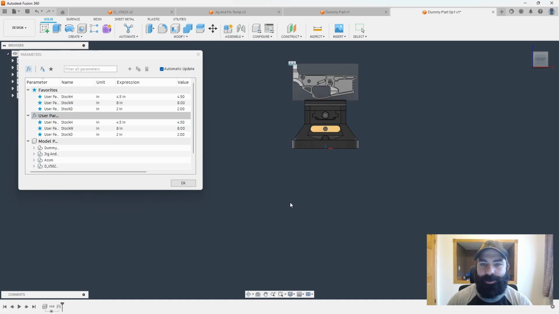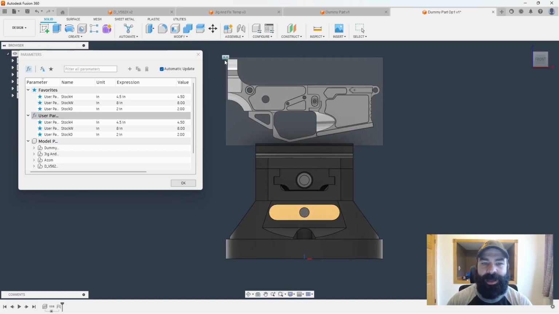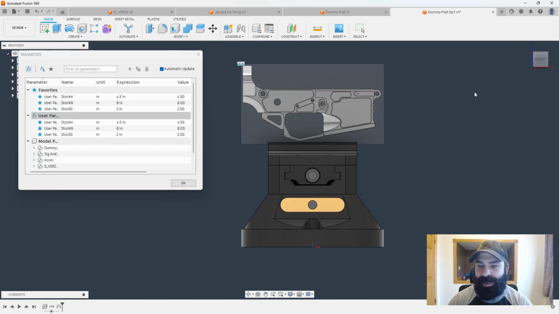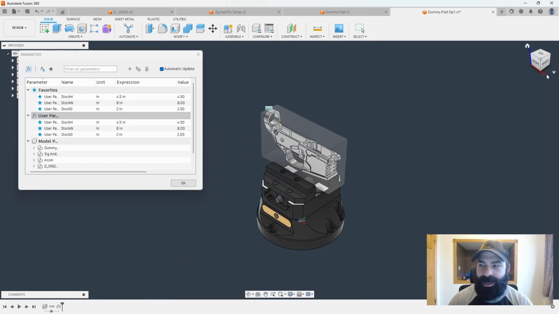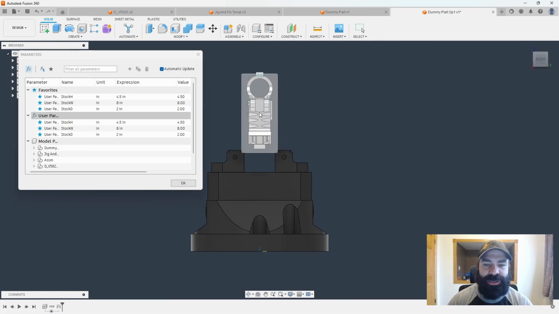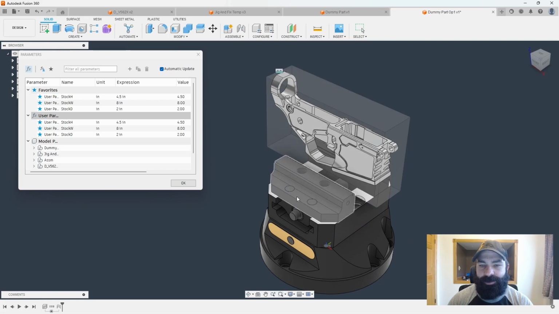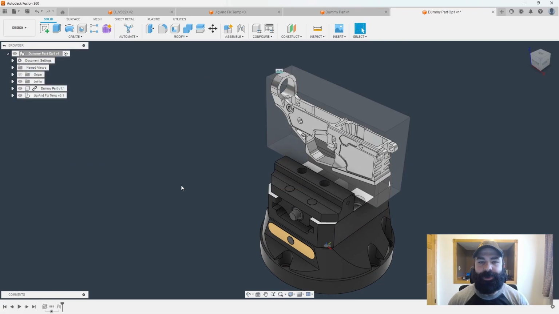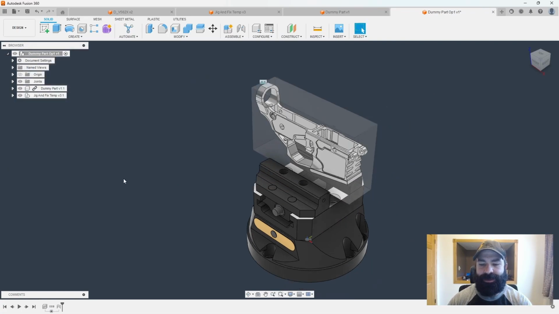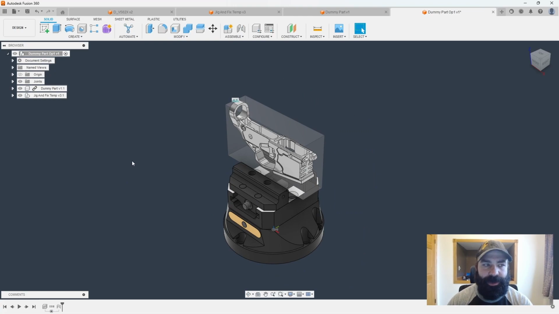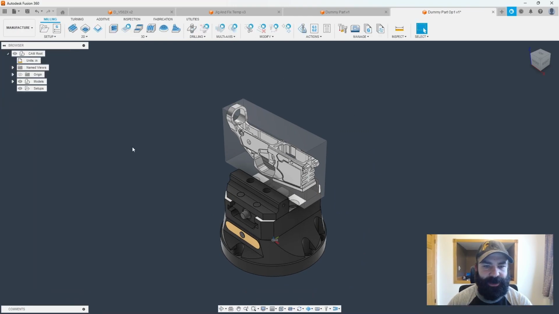So again, what I'm looking for here is to make sure that my part is fully within that rectangle in any direction so that when we machine this, we can get that down to whatever we need and set up our operations. So again, that's just getting our part set, placing our part, and now going into the machining side of it. So I'm going to go ahead and switch from design to manufacture.